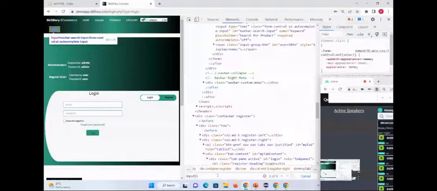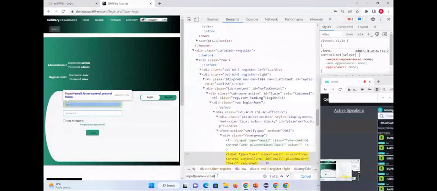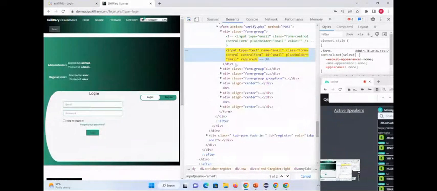Name is equal to email. How many elements are matching? 2. Is this a right element? No. So I'll go with the other attribute. Next is what? Class.